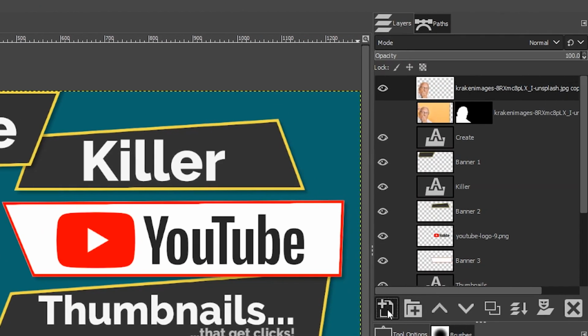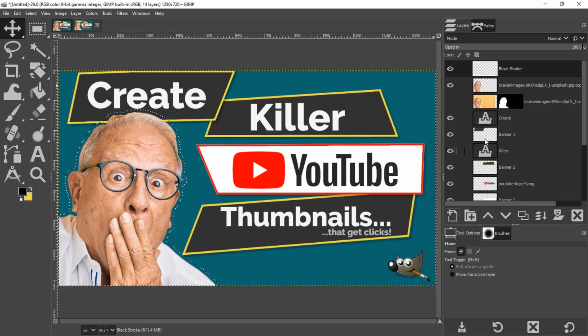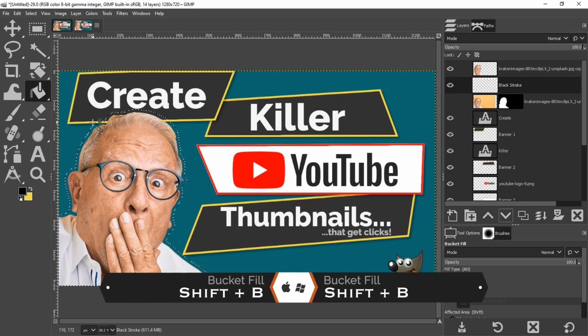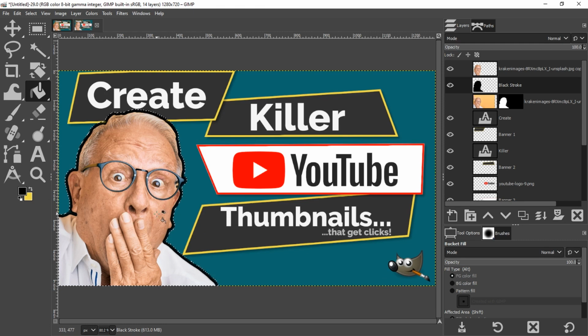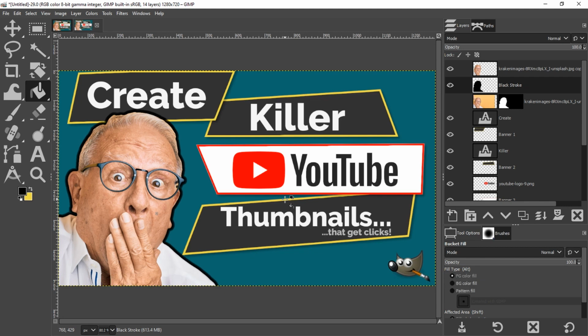We're going to set it to 10 pixels and click OK, which grows that selection. Now let's create a new layer called Black Stroke. Fill it with transparency and click OK. Let's go ahead and move that layer below the image layer. Grab your bucket fill tool with Shift plus B. Make sure your foreground color swatch here is set to black, and then fill in that color and deselect. Control Shift A, and we have our first stroke.